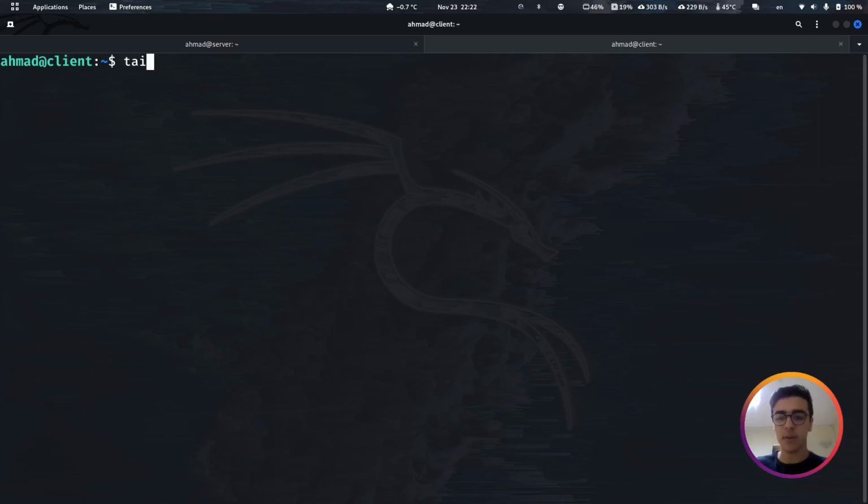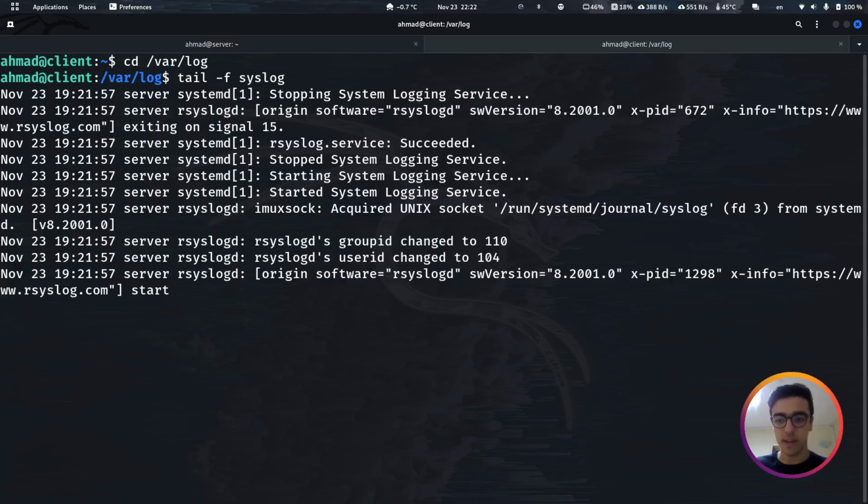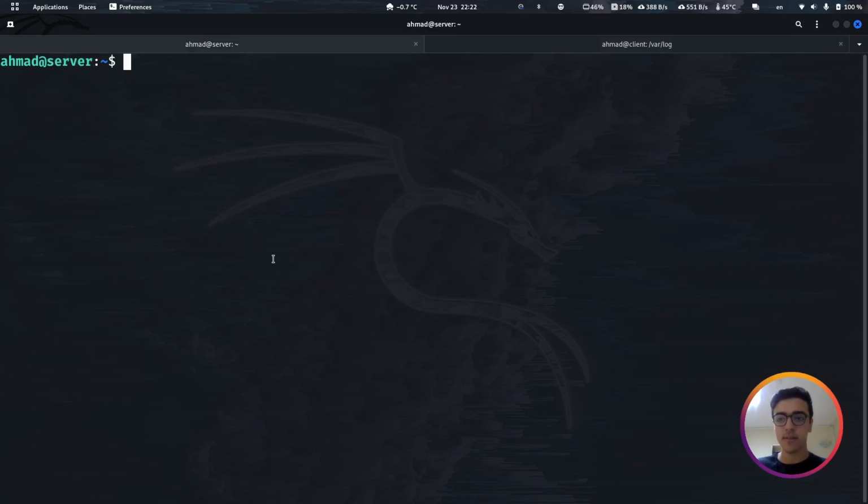So let's change the directory to /var/log. I'm going to be tailing the syslog file, because these are just default messages, right? So I'm just going to show some lines right here and go over here and run logger. Logger is just a utility or a command that helps you log a message. So I'm just going to log "hello from server" and hit enter.